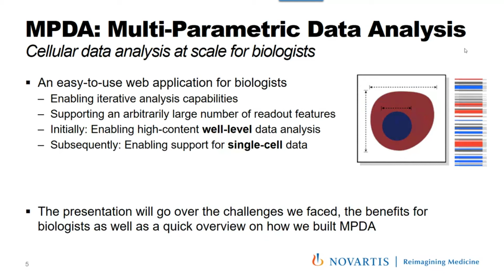MPDA is what we call it for short. And essentially what it is providing is cellular data analysis at scale for biologists. It's intended to be an easy-to-use web app that is placed in front of the biologists. It enables iterative analysis capabilities so the biologists can go through a workflow, make adjustments, go back and review what their changes do to the results.